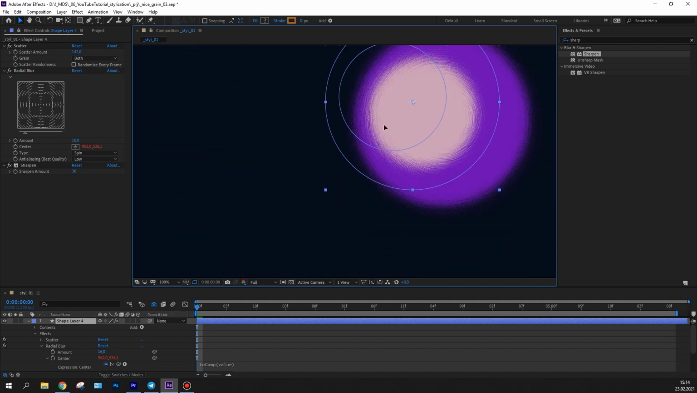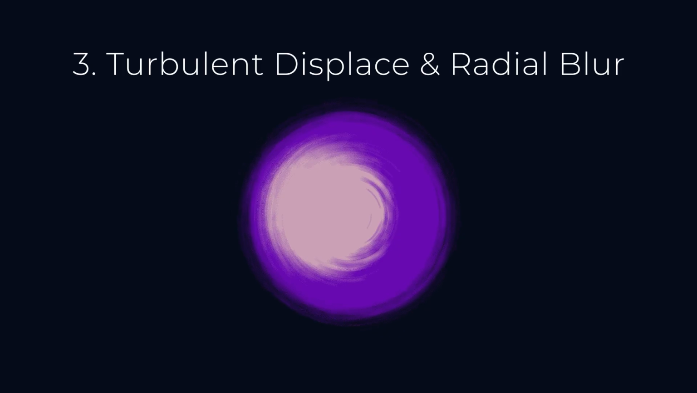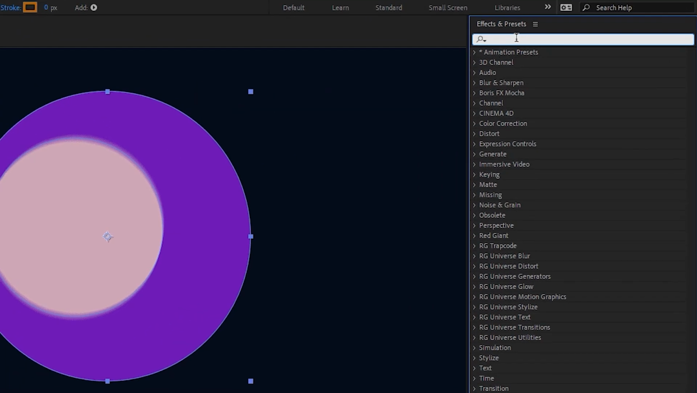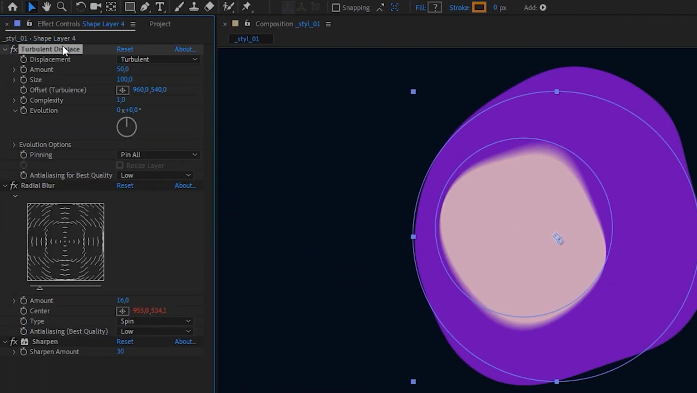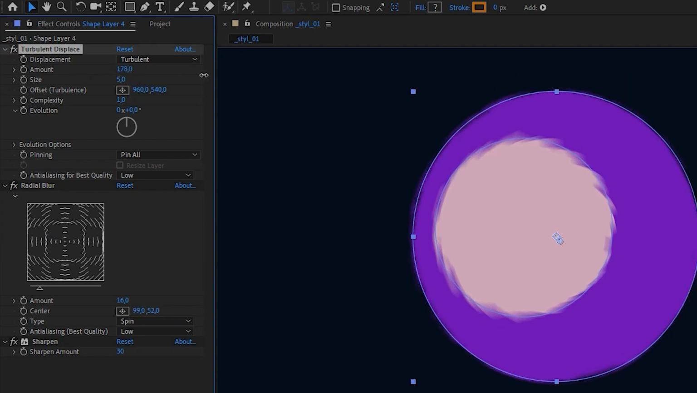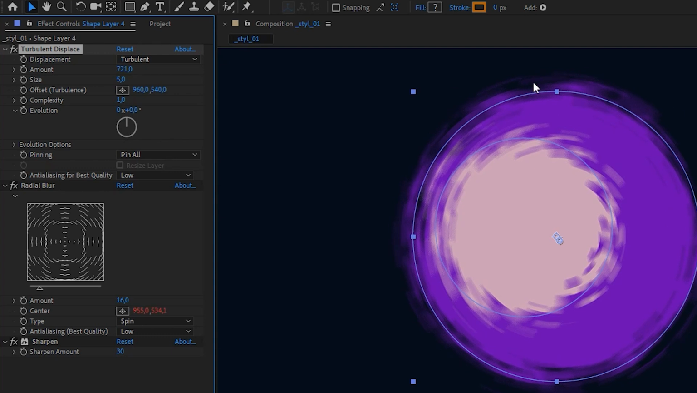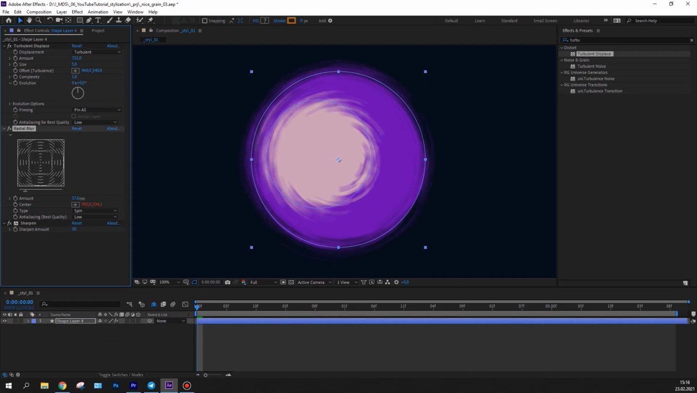The third way is exactly the same, but instead of scatter, turbulent displace is used. Find it in the effects panel and apply it by setting the desired parameters. With turbulent displace, irregularities of the edges become more visible. And also it has more parameters that will allow you to customize everything as you need.